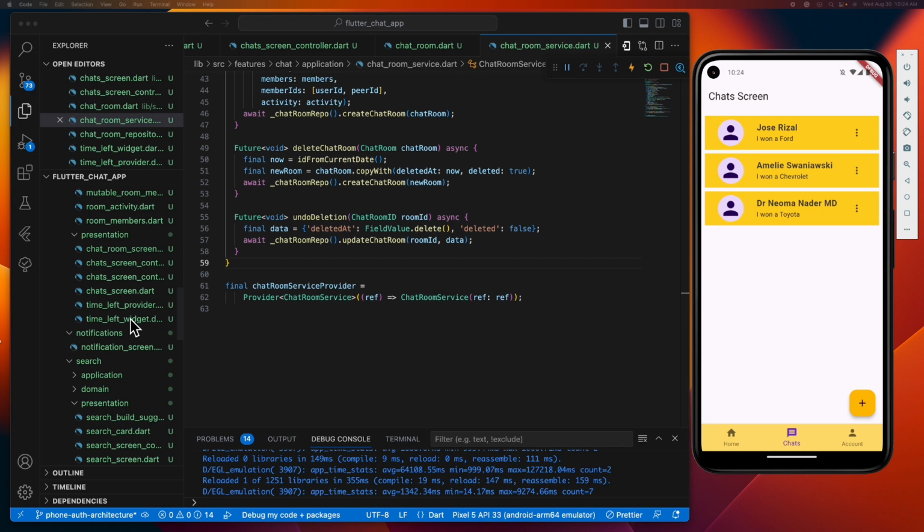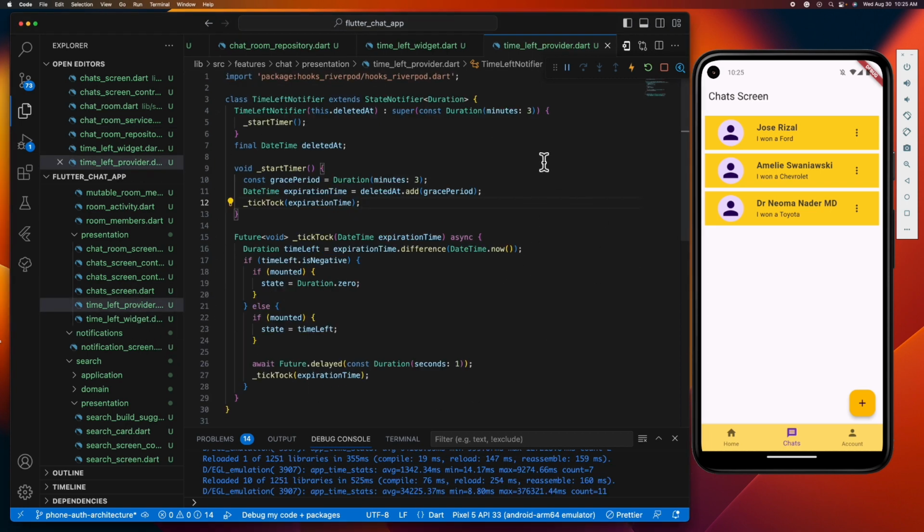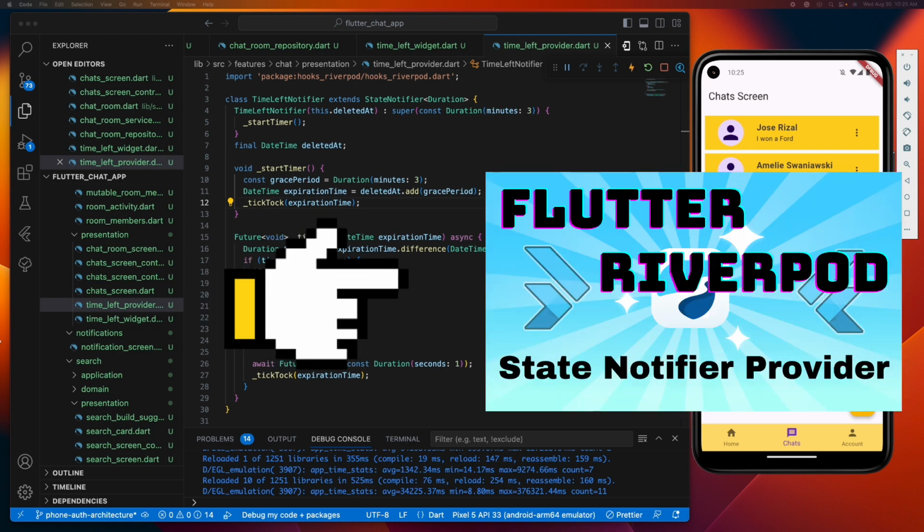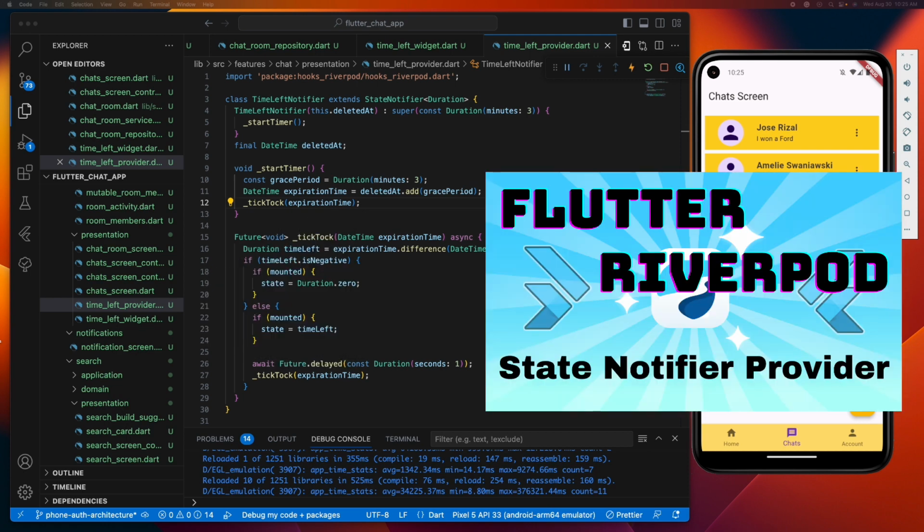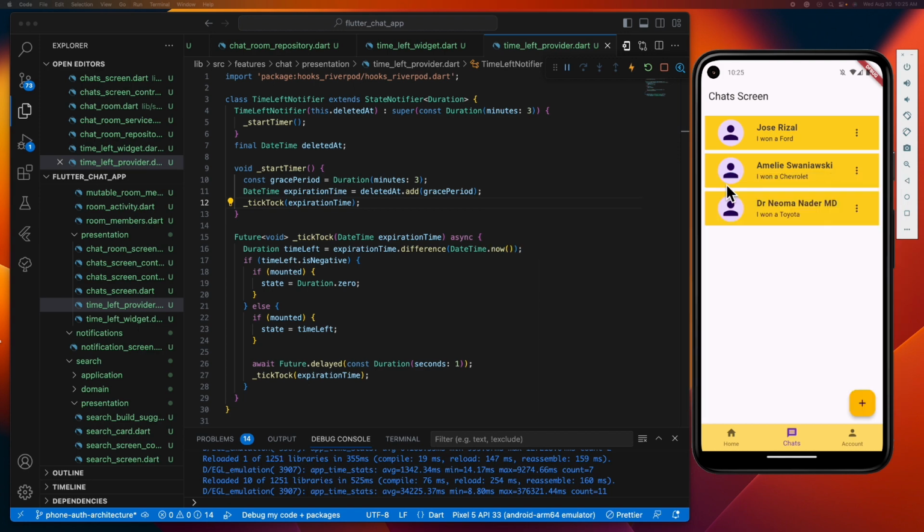So the main core of our UI logic lives in this TimeLeftNotifier subclass. For those of you unfamiliar with this StateNotifierProvider, I've got a dedicated video explaining its ins and outs, and the link is in the description below.